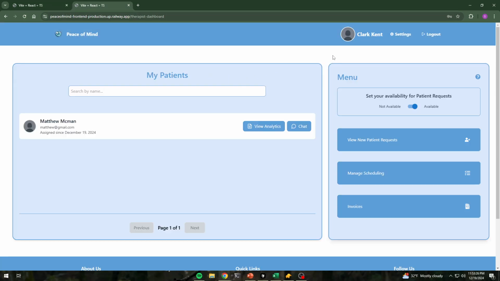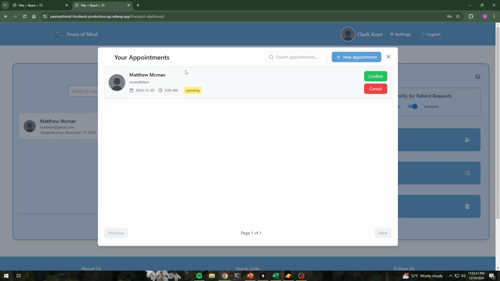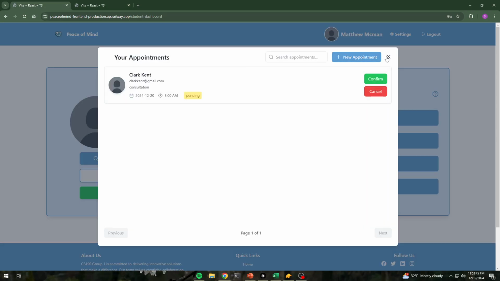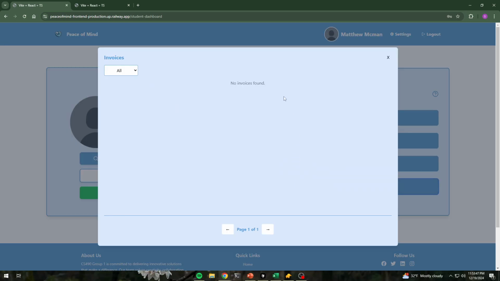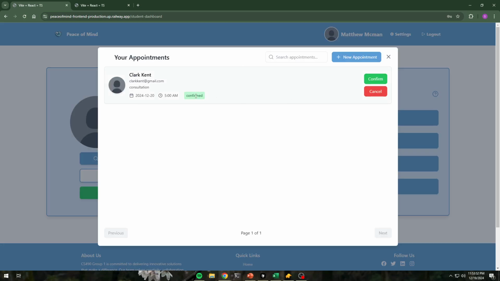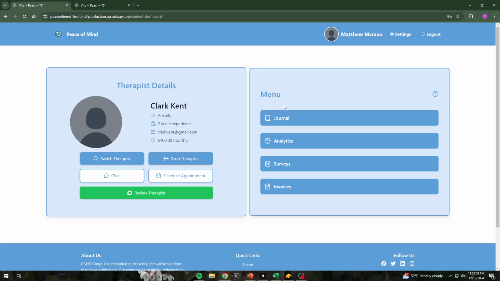So if I go to Clark Kent's therapist account, and I go to the manage scheduling section, I could see the appointment here, and I could see that the appointment is pending, and I can confirm or cancel it. So here I'll confirm it, and now it's confirmed. And if I look at the appointments on the patient side, I can see that it is now confirmed. And now I'll just wait there and then start a chat whenever the appointment arrives.